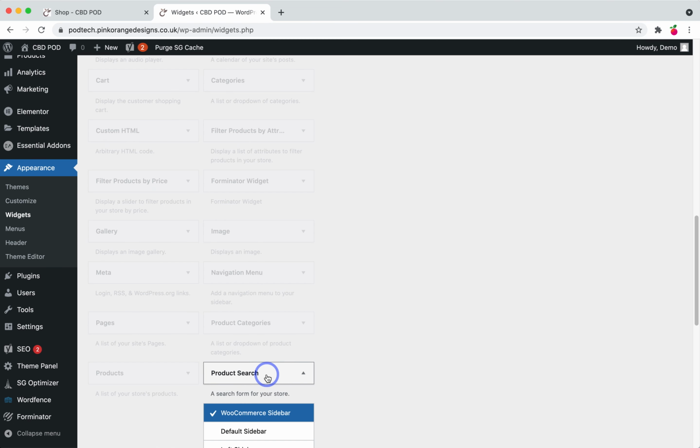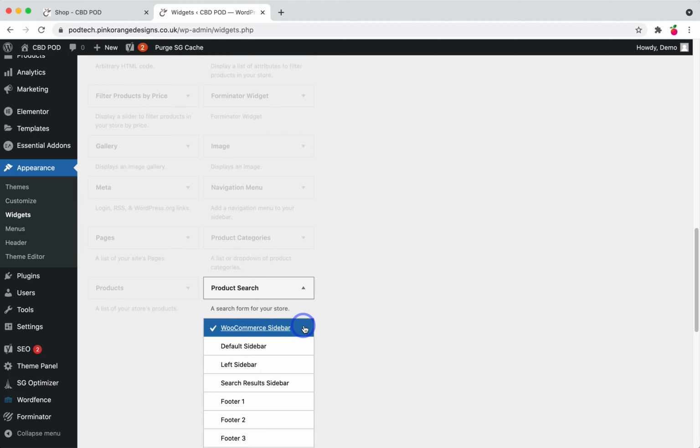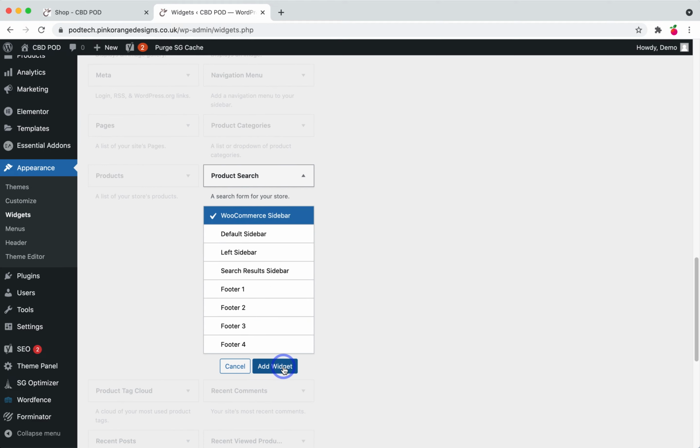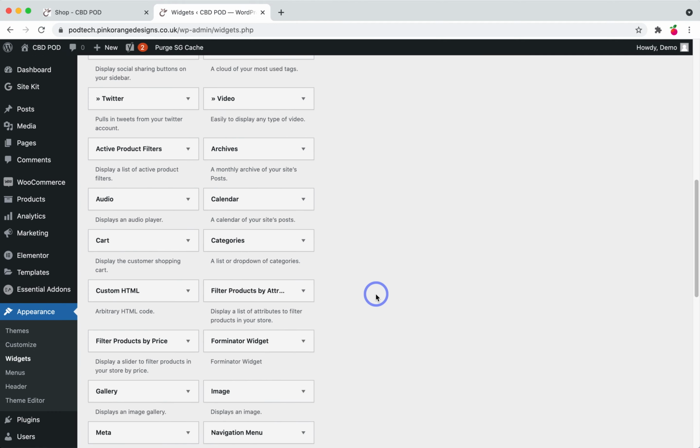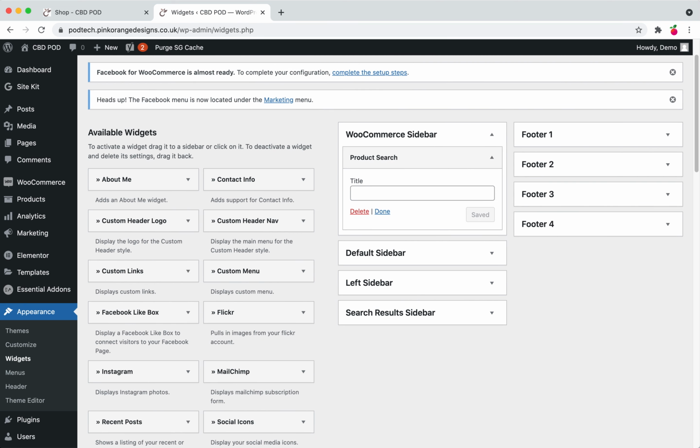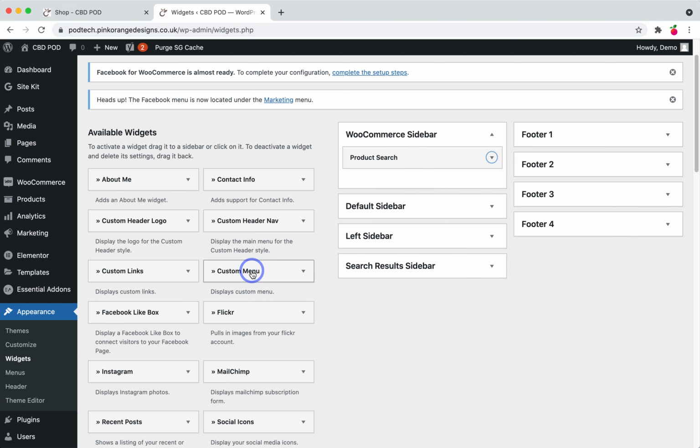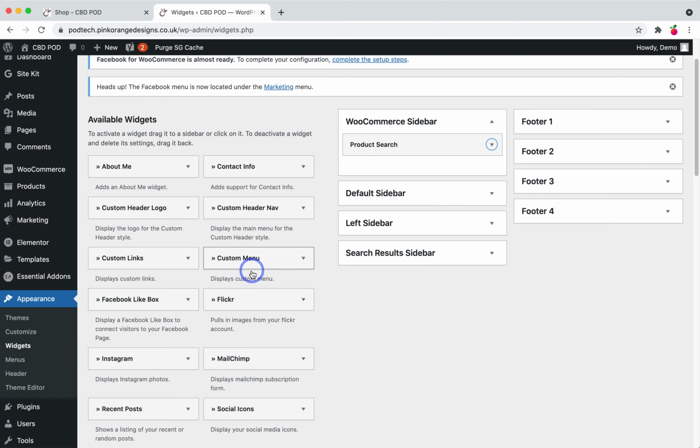Which is here. Click the drop down, make sure WooCommerce sidebar is selected, and then click Add Widget. And that will be added to the side there. We don't really need a title. Just click Done. Next we're going to add filter products by price.